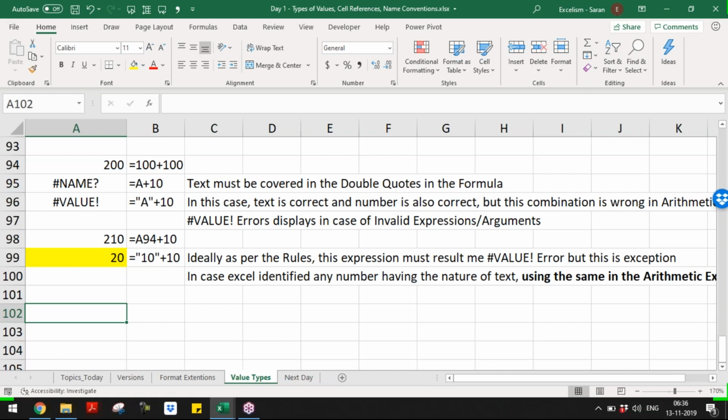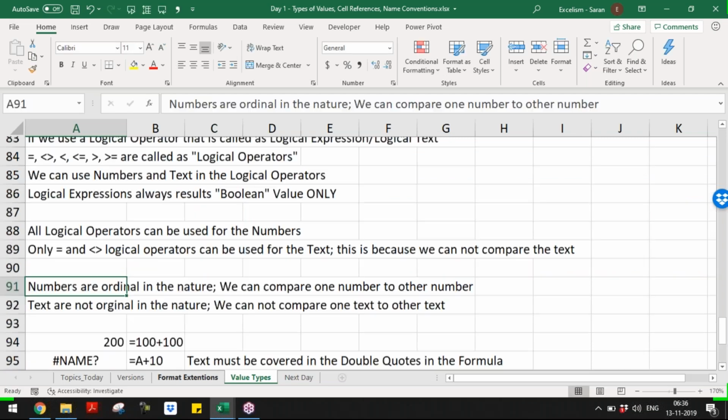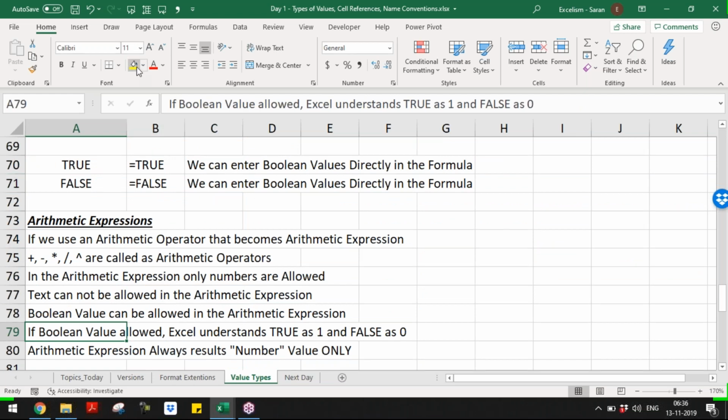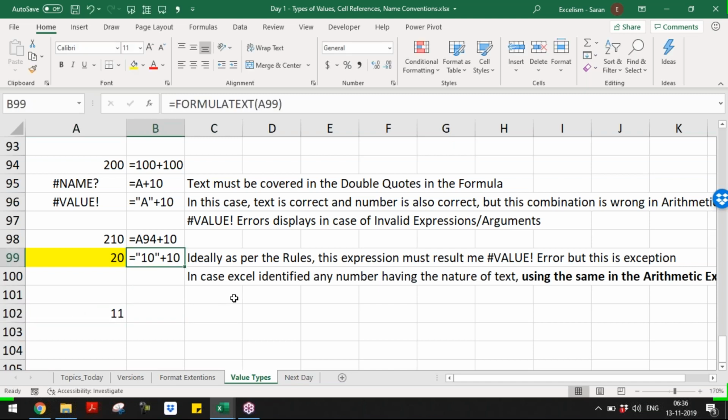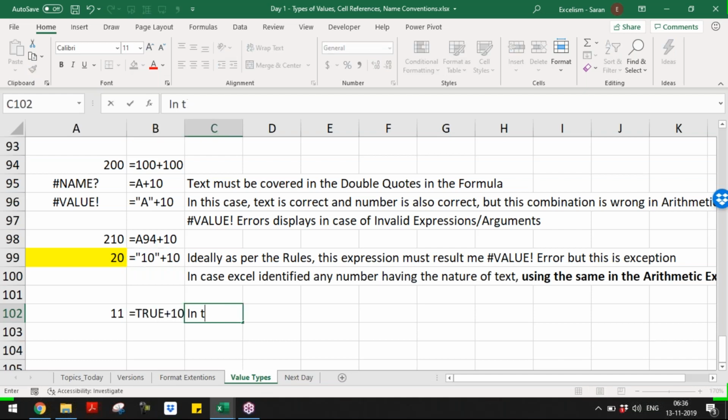So for example, if I ask you the question equal to true plus 10, what is your answer? As I told you earlier, true will become 1, false will become 0 if you are using the Boolean value in the arithmetic expression. I already covered this point while I was talking about the arithmetic expression. See, this is a very important point. If a Boolean value is used, Excel understands true as 1 and false as 0. That is the reason this is an arithmetic expression. True is 1 and false is 0. So that's the reason my answer is 11. In arithmetic expression, true is considered as 1, false is considered as 0.